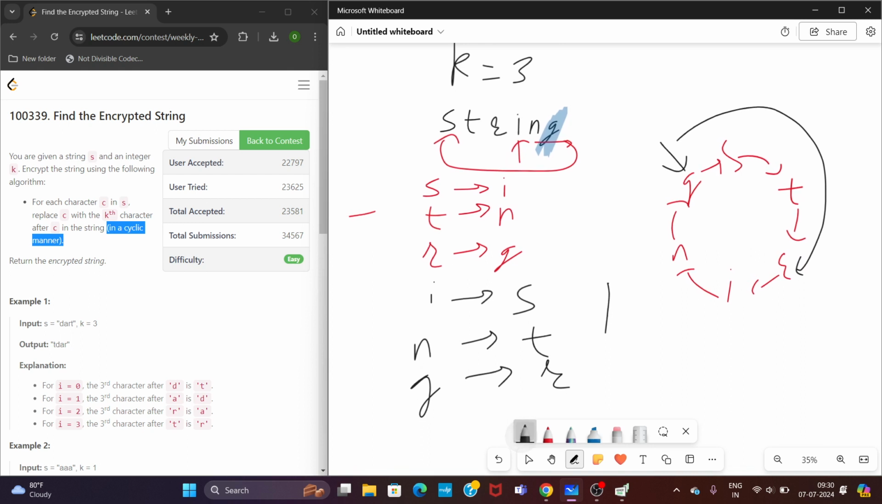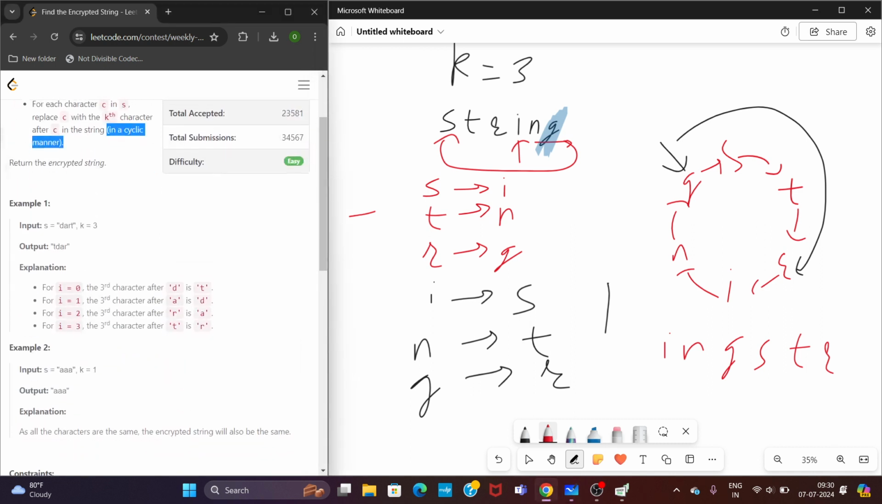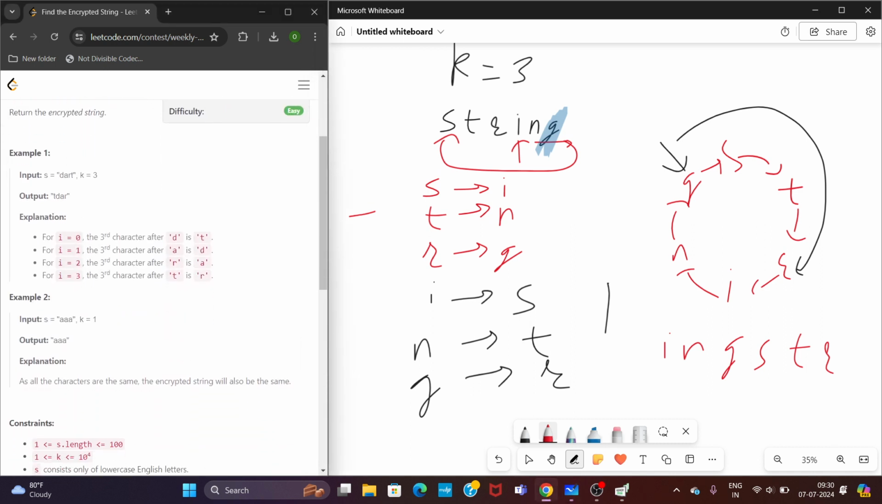So basically our new string will be I N G S T R. So this is our new string. I think you must have understood the question. Let's try to understand it with more examples.